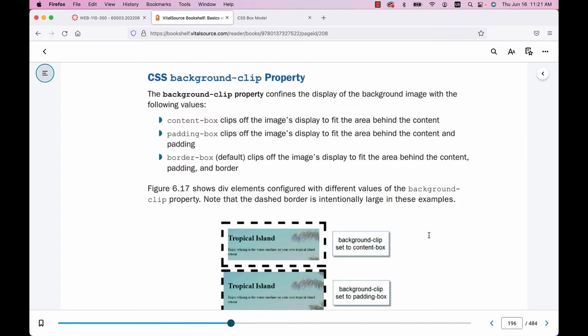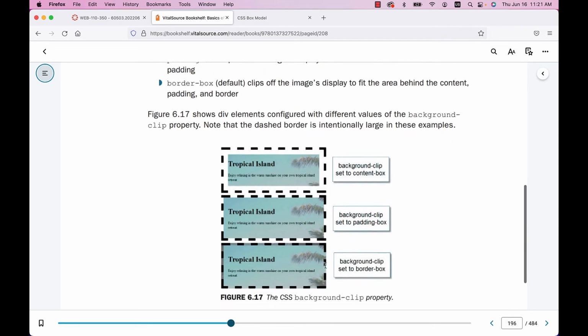Do you want them to take up the same amount of space as the content? Do you want it to take up the same amount of space as the padding? Do you want it to even go behind the border? And that's what these three settings are. So with the background clip property, the default is the border box. It clips off the images displayed to fit the area behind the content, padding, and border. So it's going to go all the way behind. So if you had a border like this that was dashed, then that image would show behind it. If you had none, it would just show the picture filling in that whole space.